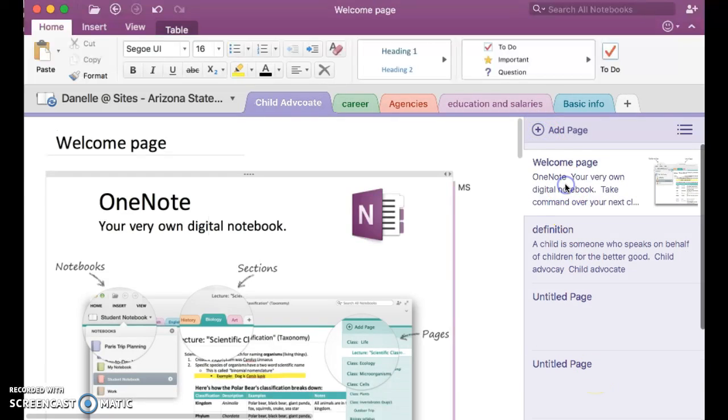Okay, so for instance, let's say I did have a welcome page for my child advocacy. For the welcome page, maybe you would have a table of contents, maybe some pictures, maybe some authors, or just general information that you would add to your presentation or note taking to let people know what you're going to be talking about or to remind yourself of what you're going to be talking about.